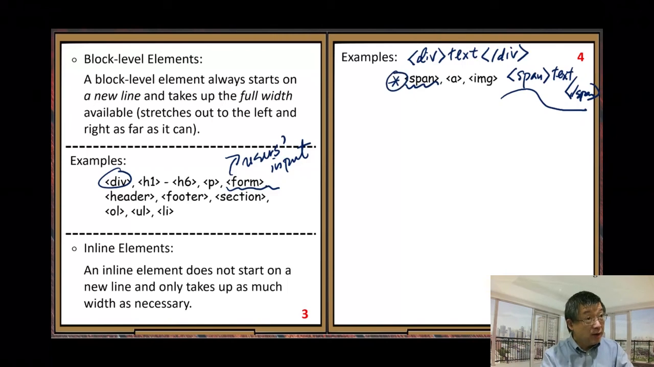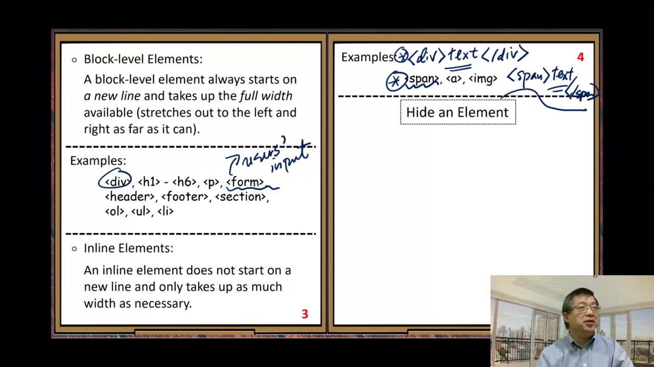We can use both the span element and the div element to display a block of text. But what is the difference? The main difference: inline way and block way. Next, another important property, hide an element. We can hide an element. So this property is very important. So let me explain why this property is very important.